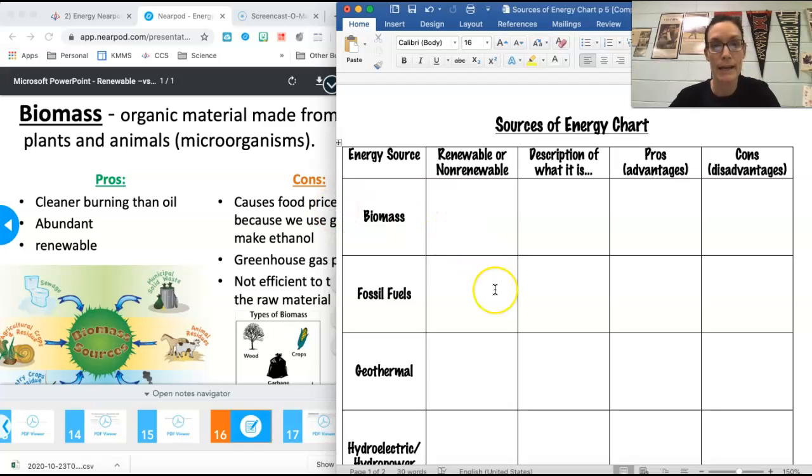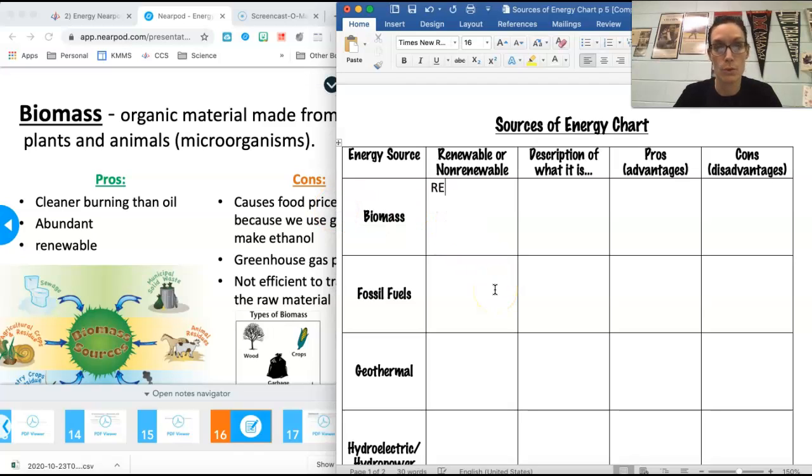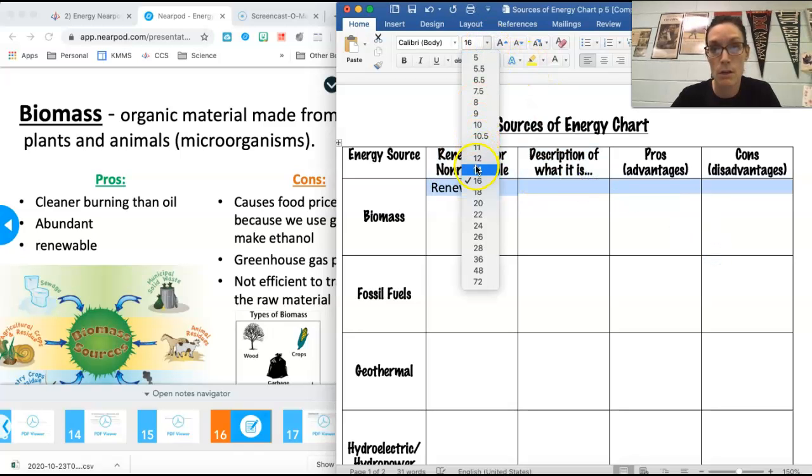So biomass is a renewable resource. So you'll see as you go through these, which ones are renewable and non-renewable. So you just write it in the box there. You could do a separate piece of paper for each one, but don't go overboard writing, okay? So if anything, you want to just make maybe some bullets, and I'm going to maybe make this a little bit smaller so everything can fit.